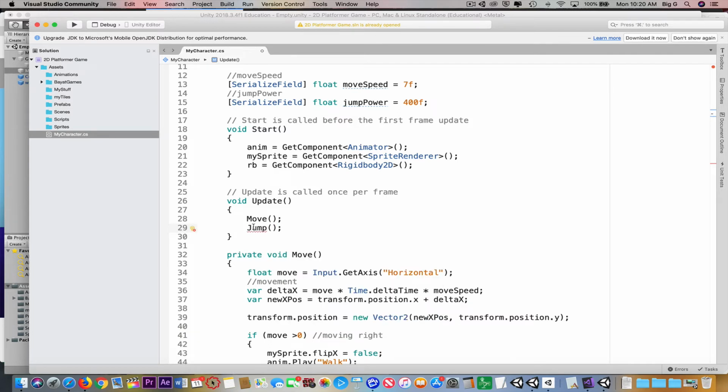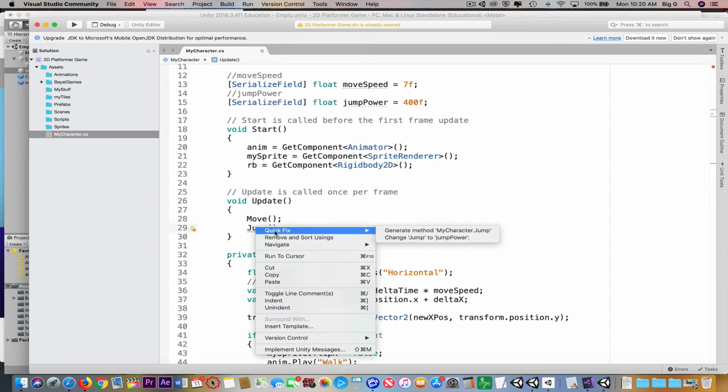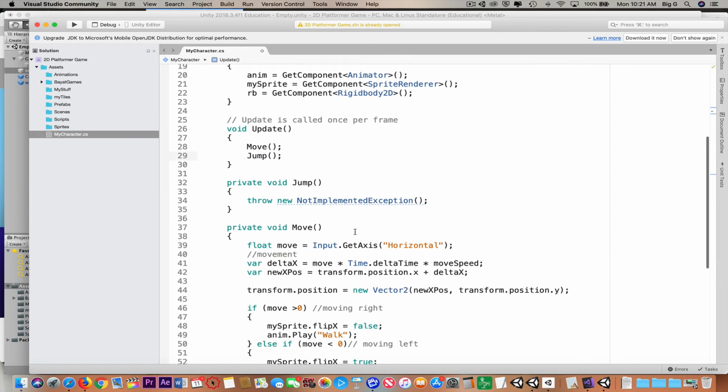I want to make my jump method here, which we have not made, so I just typed jump in here. If I right click this now, you can do quick actions and refactorings. I just have a quick fix where I generate the jump method, puts it right here for me, and I'm going to delete the throw new not implementation expected line there.